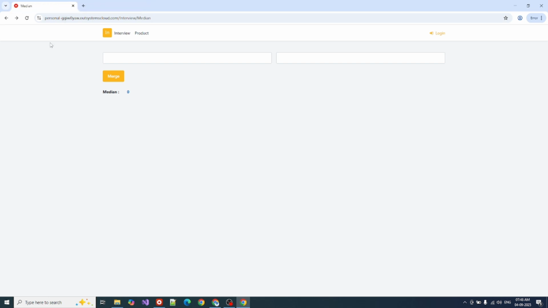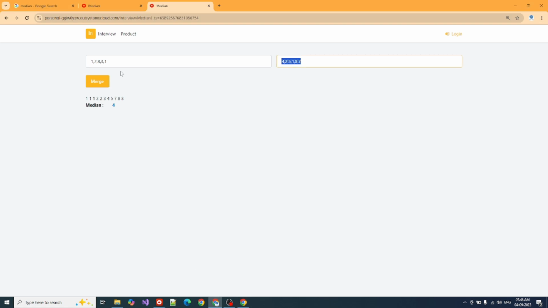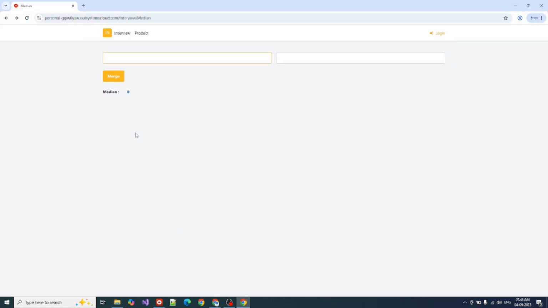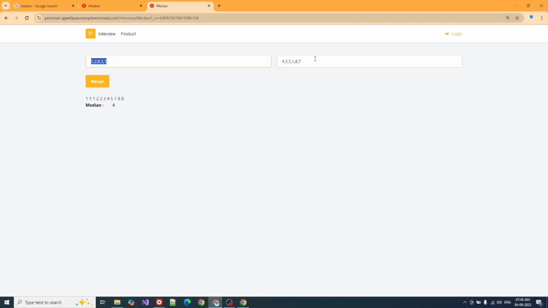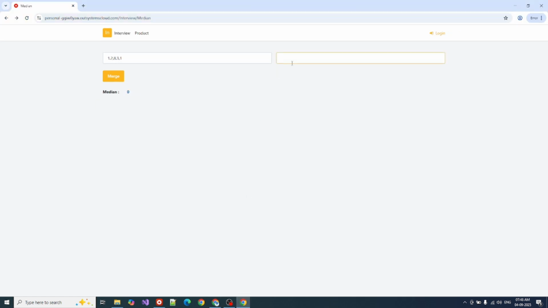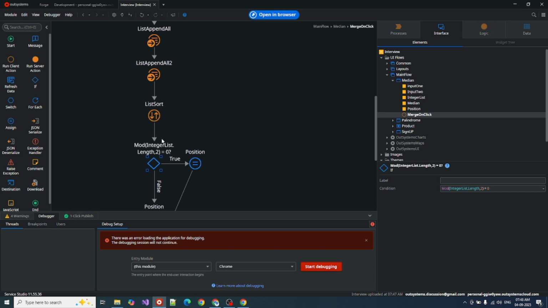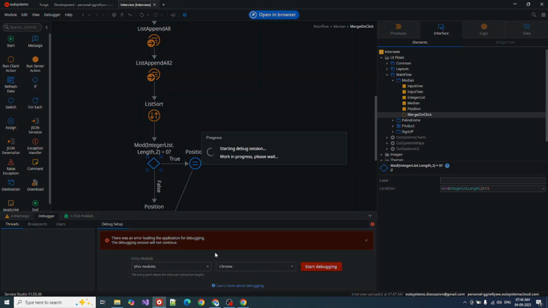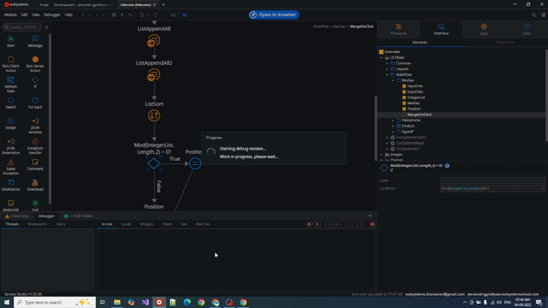Yeah, let's remove it. Now just copy the input. We don't want to type it again and again. Control V, copy it first, then paste it here. I will add the 9 here. I will click here. So you can see, again the answer is the same. So what will we do? Oh, why is the debugger not getting started? Start debugging. There is an error loading the page for debugging. No issue. Start the debugger again.